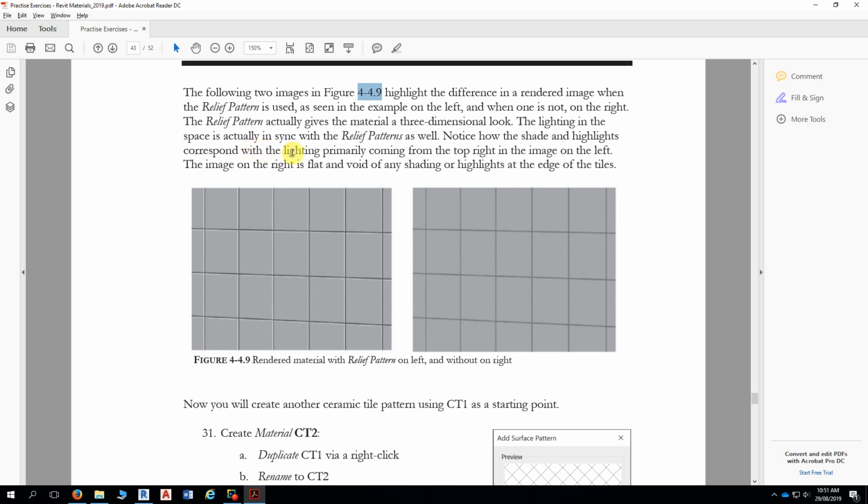So the lighting in the space is actually in sync with the relief patterns as well. Notice how the shade and highlights correspond with the lighting primarily coming from the top right in the image on the left. The image on the right is flat and void of any shading or highlights at the edge of the tiles.